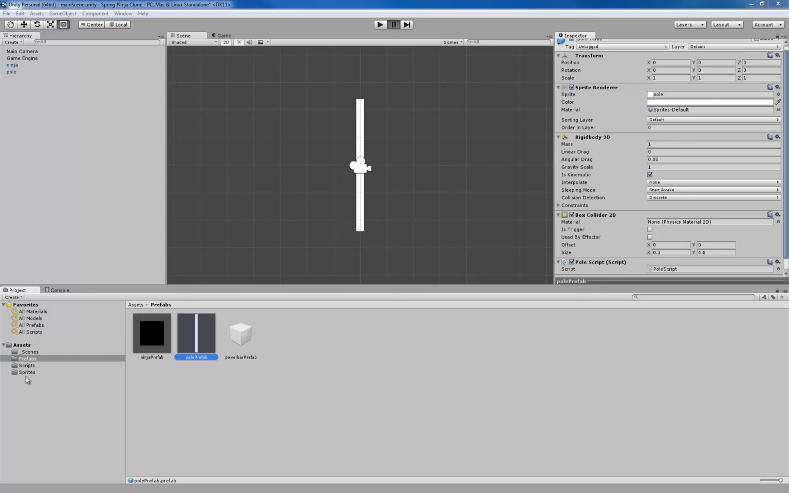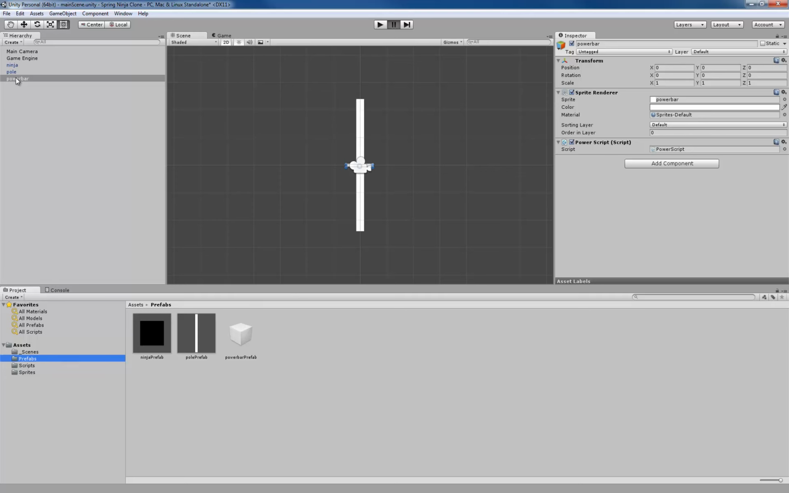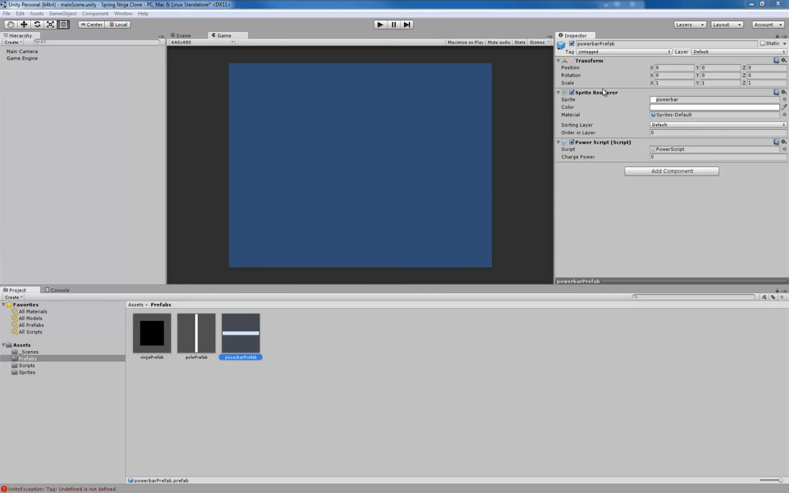And now finally, I'm going to click on my sprites. I'm going to drag the power bar into the hierarchy, and I'm actually not going to add any physics, so no rigid body, no box collider to this. I'm simply going to add the power bar script, or the power script, to this, and I'm going to click in prefabs, and I'm going to drag the power bar onto the power prefab. And now we will make sure that we take the power tag that we set earlier and we will apply it to the power prefab.